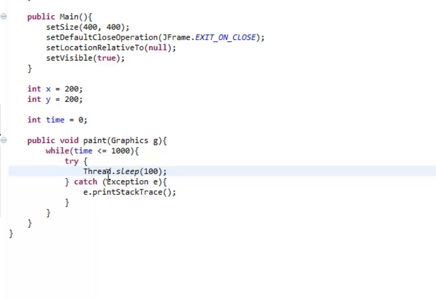But just imagine this as a delay. So delay our program for 100 milliseconds. And that's why we put 100 in here. Of course, you could put in 1000 to make it 1 second, or 10,000 to make it 10 seconds. Although 100 is just perfect for what we're doing.